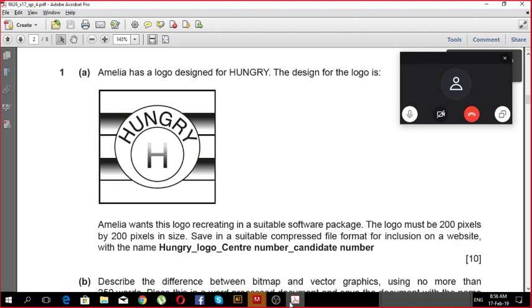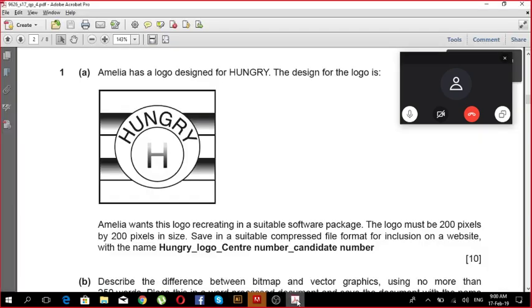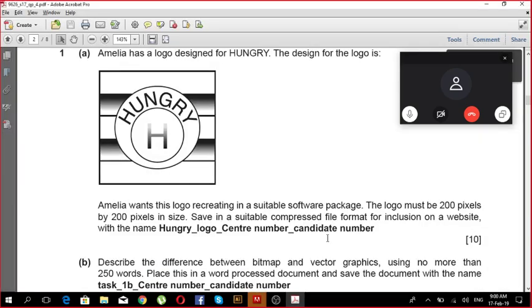Just one last thing. This font, obviously they can't cut your marks for this, but this H was a different font, but they did not mention, so they will not cut the marks. If you look at the marking scheme, they will give you marks for inner circle, outer circle, curve, horizontal bars, and back, and the size. So we have done this, right? Yes. Right.